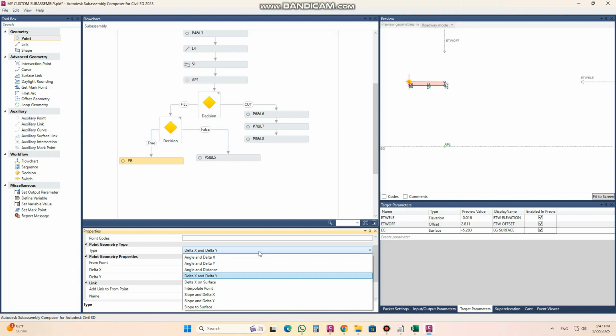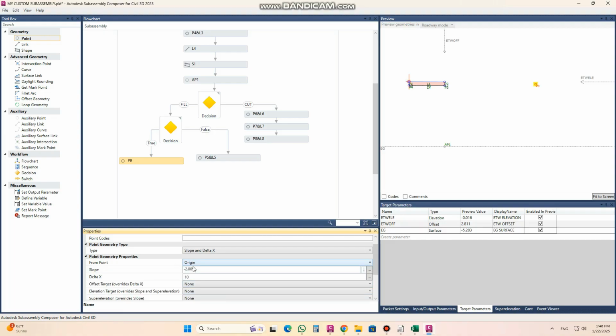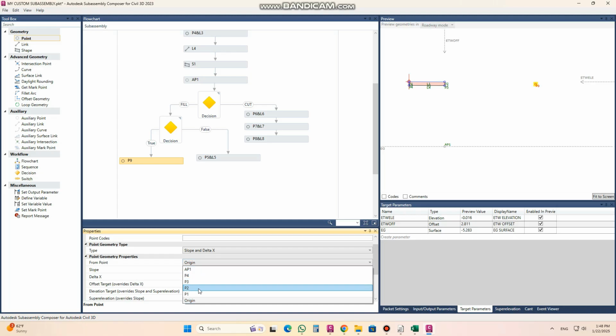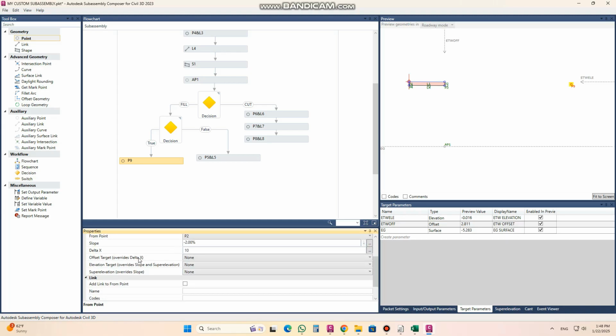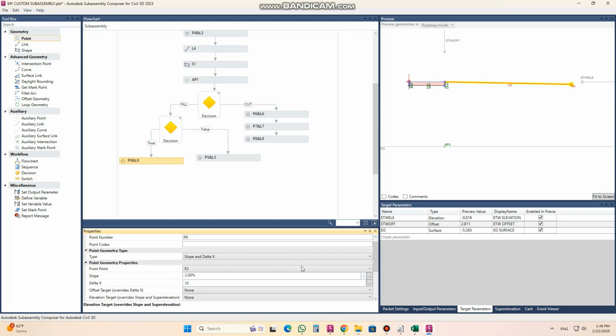And the length should be 3 meter. Then I will add another point which will be used as a bench here after 3 meter depth. As you can see, there is a bench. So I will use delta x and delta y connected to point number 9. The delta x value will be, suppose, 1 meter.